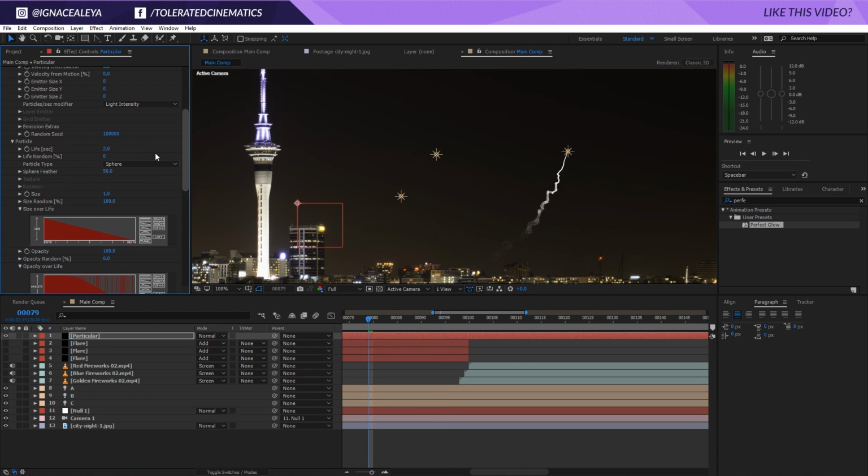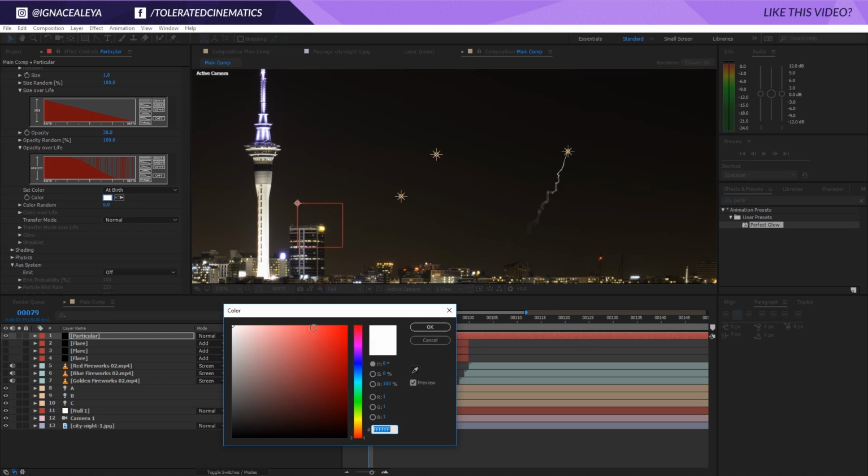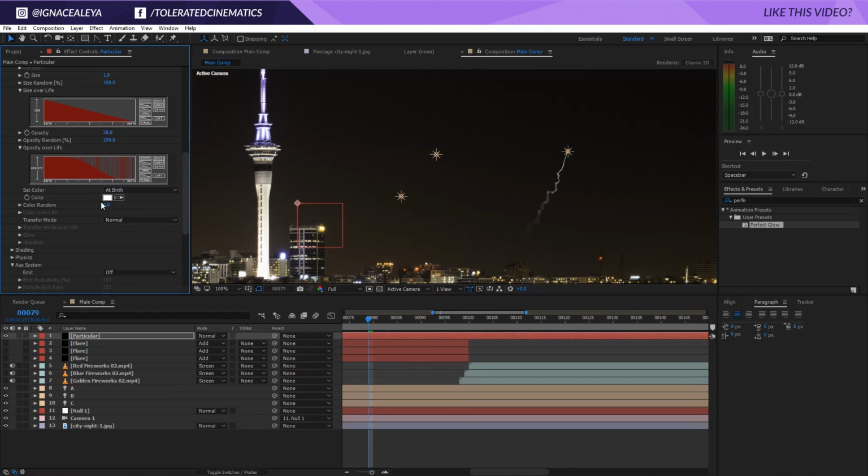Okay, and then go to the particle again and maybe change the opacity to be a little bit lower, and also the randomness. You can max this out. Now we can change the color a little bit. So we can do two things. We can just change the color, or we can change it over life.